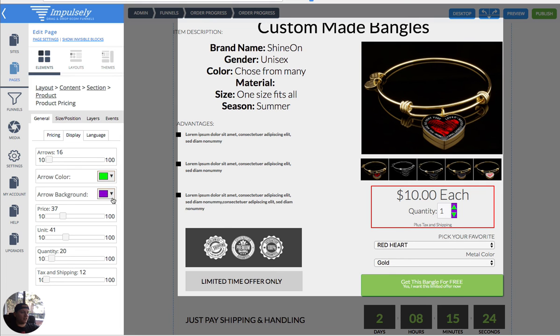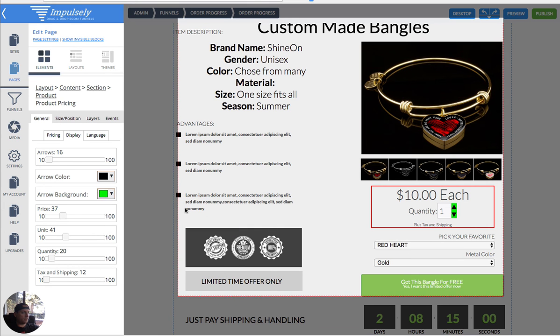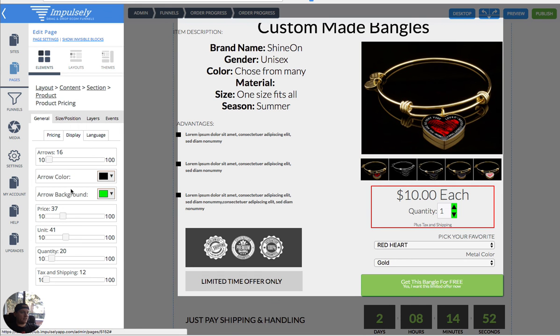Whatever the color it is that you want, we will allow you to make any changes you want as you build this out, just to make it simple, okay? Now maybe I want to make that more bright green. Choose, done. Okay, now you can see what it looks like. You also have other things you can change, the sizes of pricing, quantity, tax, and shipping.